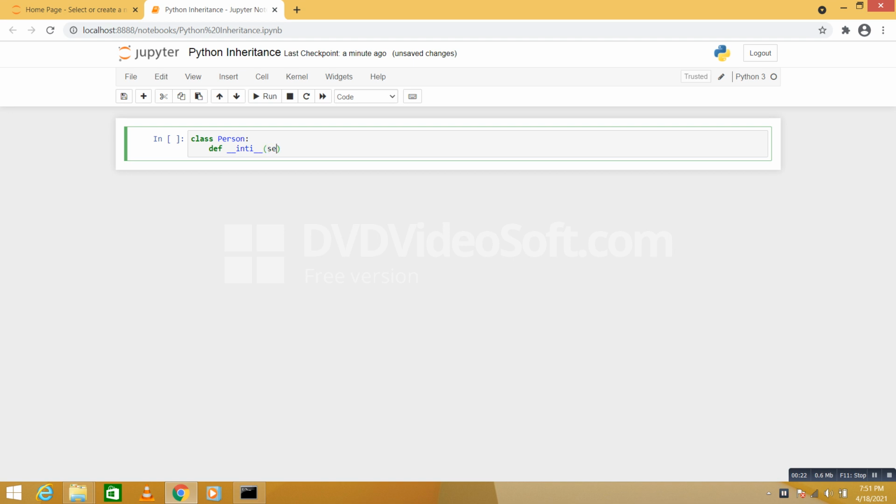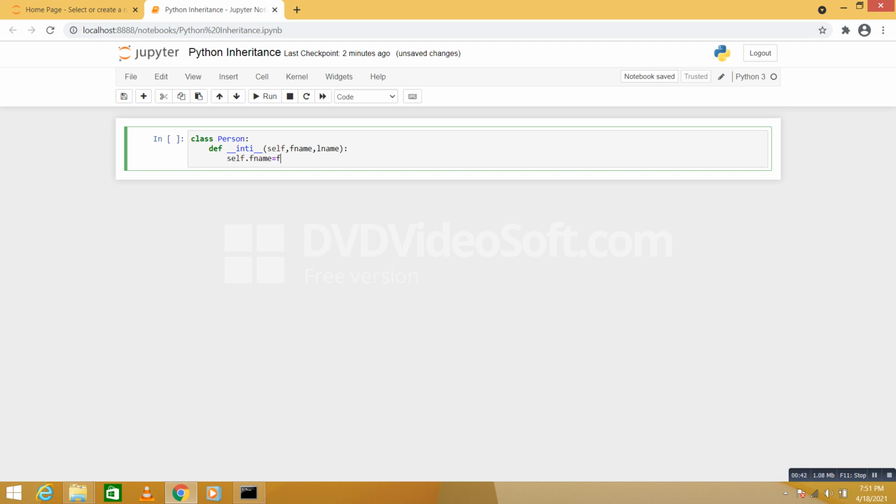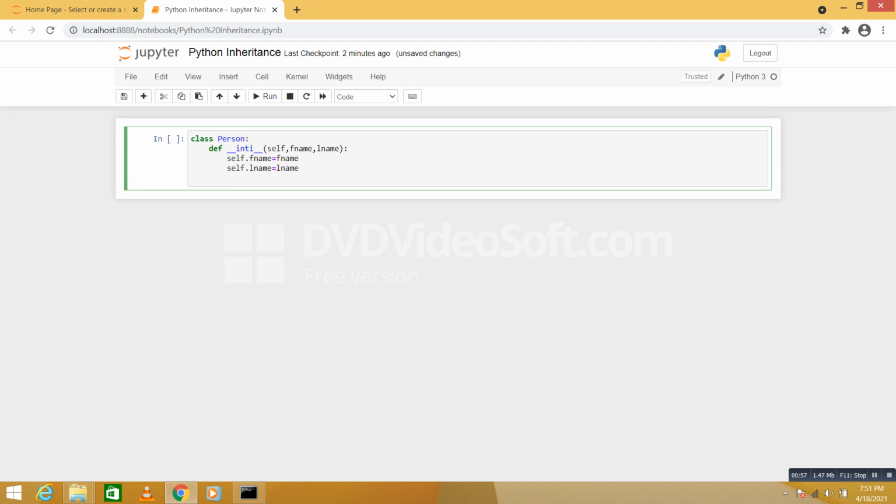Self, what is the use of self? It gives the reference of the current instance of the class. The constructor takes two parameters, first name and last name, and then we assign the values: self.fname is equal to fname, and self.lname is equal to lname. Here we define the one constructor.